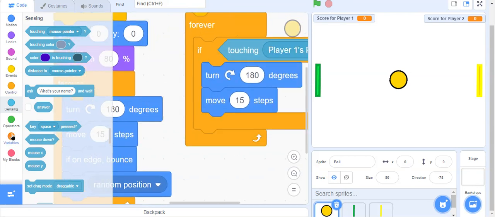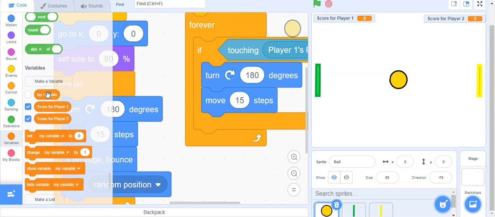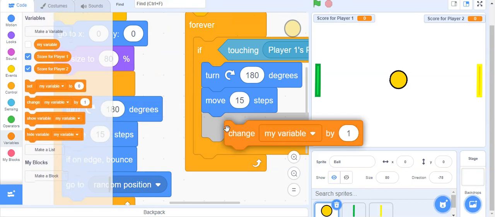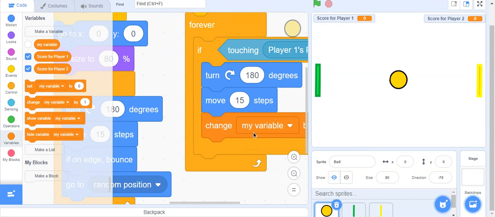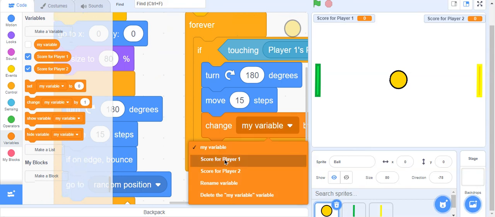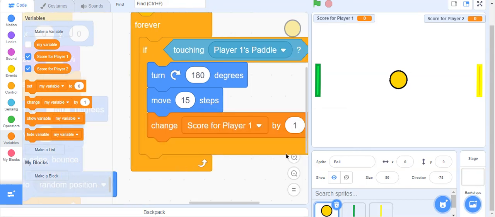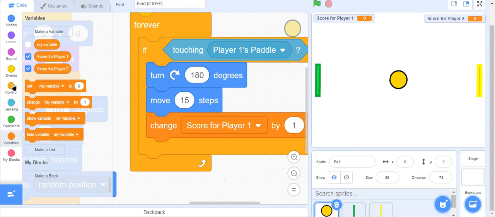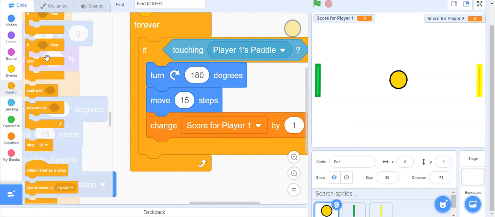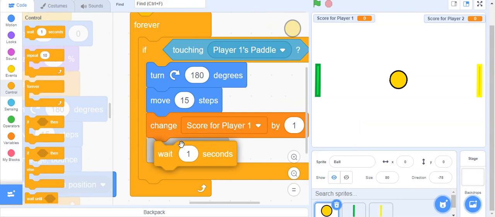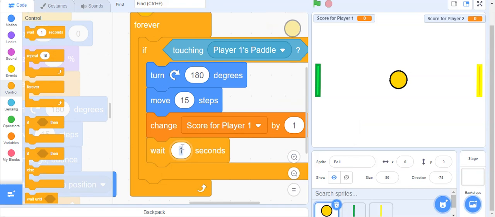Then we'll add vibrate, change score for player 1. You can change the number here. You can make it 2 or 1. You like it when it's 1. And then we'll be making a wait 0.5 seconds. Perfect.